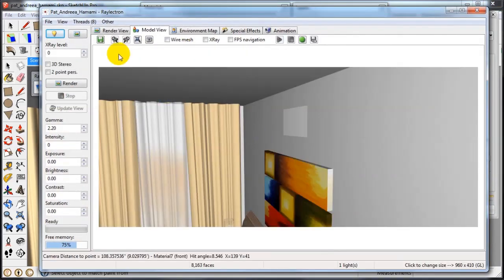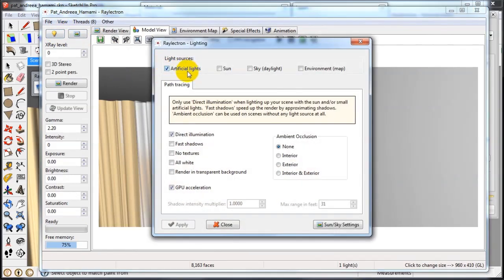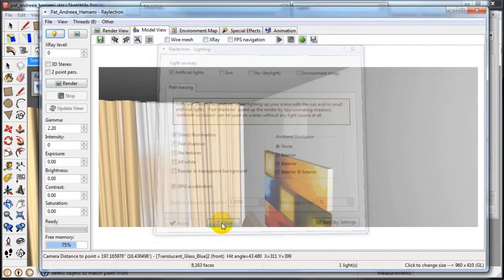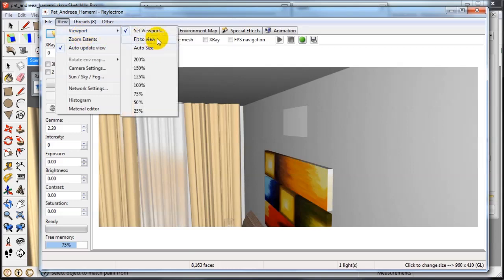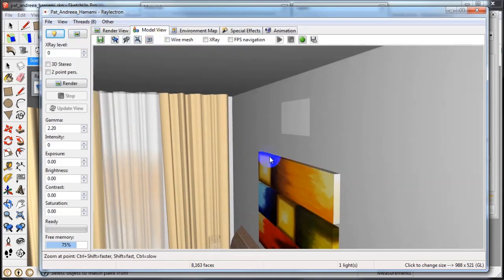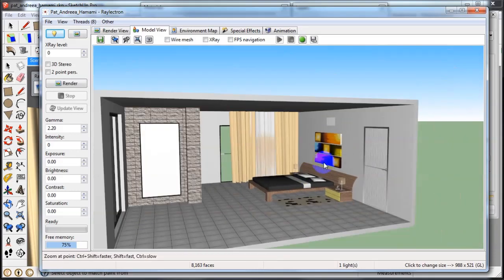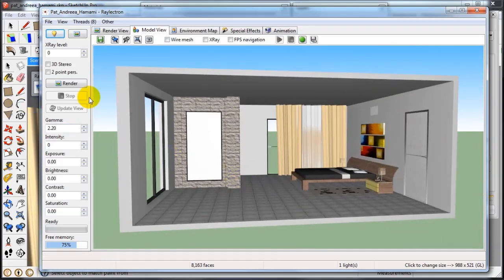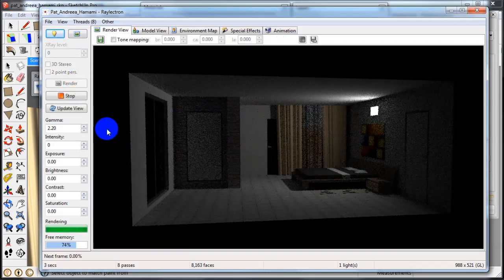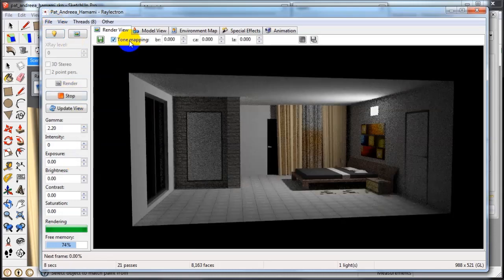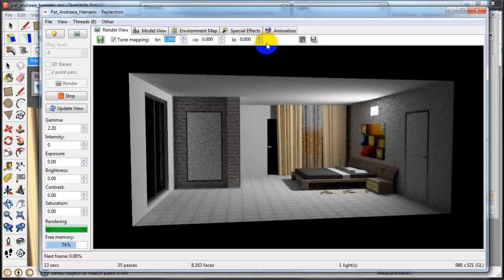So now Raylectron will default automatically to artificial lights if it detects it has a light, like it has one light. Let's view this again with fit to view. Okay, and let's just render it this way, see what happens. Okay, as you can see how dark it is. You can use tone mapping to brighten it up. Here's the brightness and other settings.